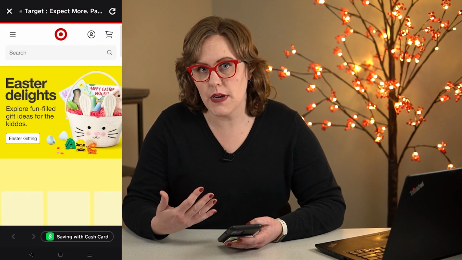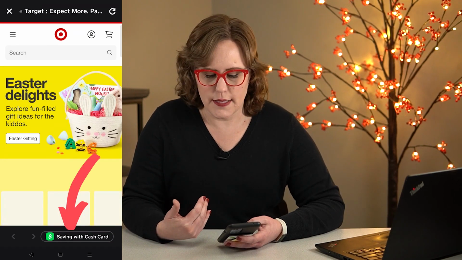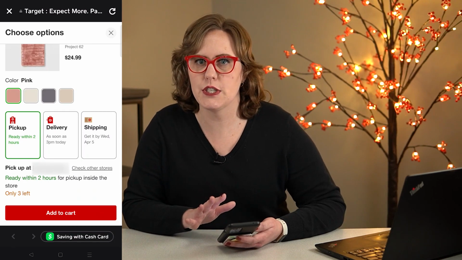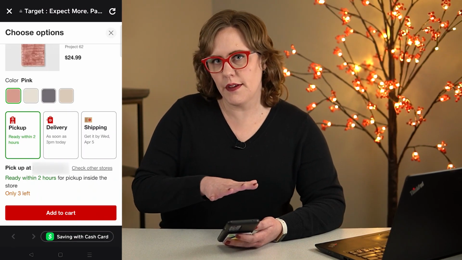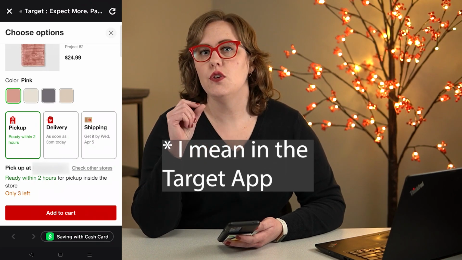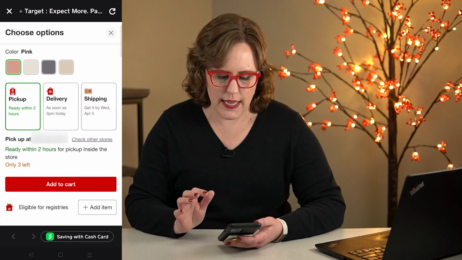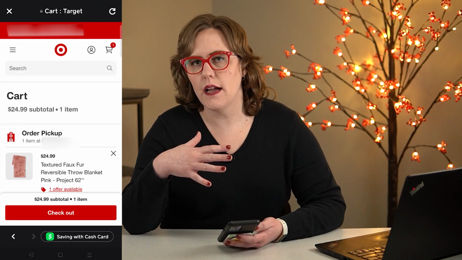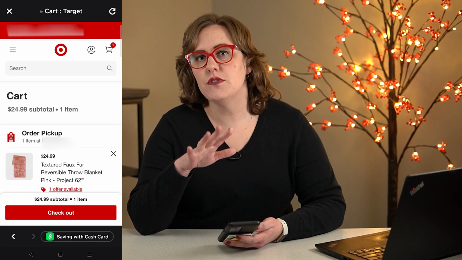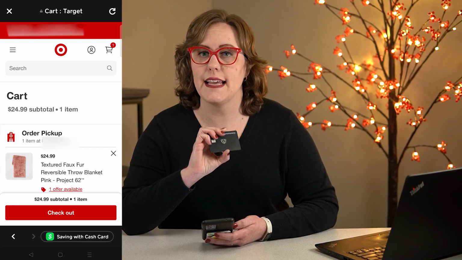And then you can see it's a browser here opening up the Target website and it's saying saving with Cash Card at the bottom. Also notice you have an option to pick up, but you don't have an option to drive up. The Target drive up option is only in the app. But if you order for pickup, you can change it to drive up in the app when you're ready to go get it. So we'll click add to cart, and then you're able to check out inside of Cash App on the Target website, but you can still use your regular Target account, but you do have to pay with the Cash Card to get that 2% off.